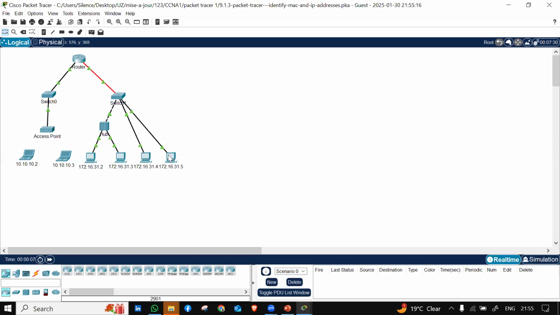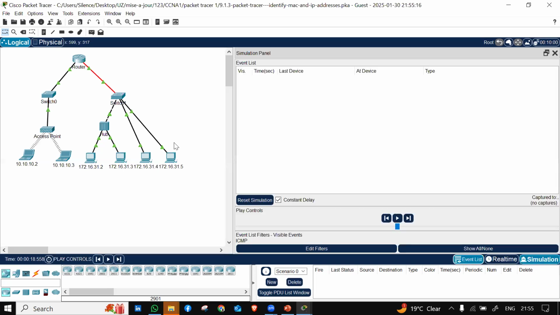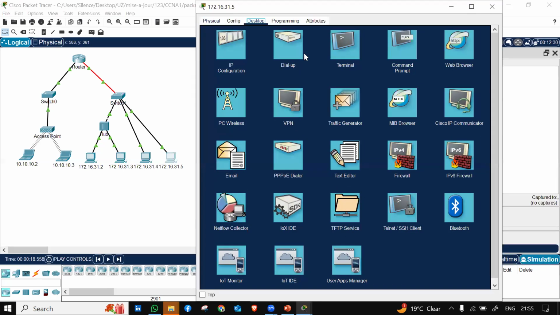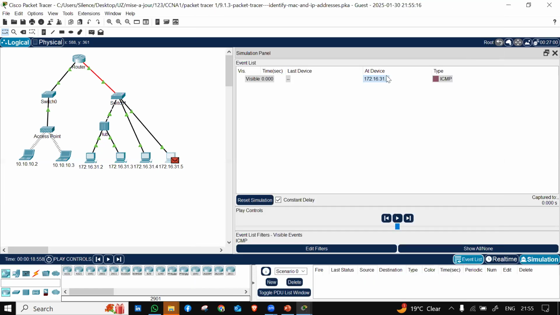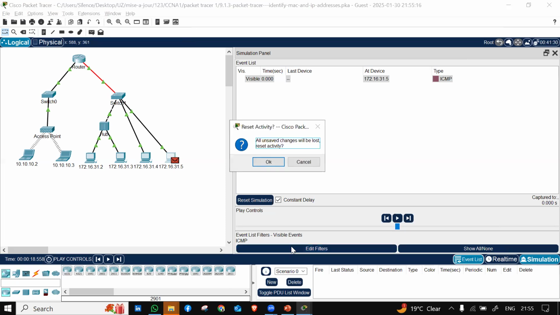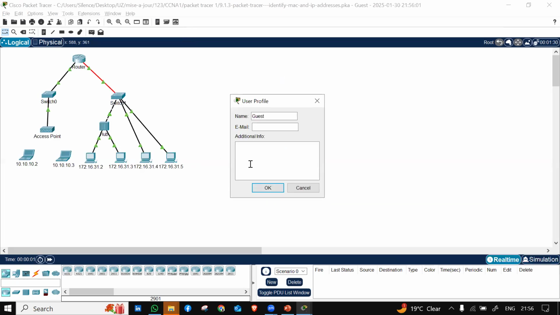Okay, so we have simulation mode. Let's go to ping again, 72.16.31.2. Right. There, our ICMP packet is being prepared. I didn't put the ARP, huge blunder there. I didn't edit those event lists, so we still have 1 packet here, 1 frame.